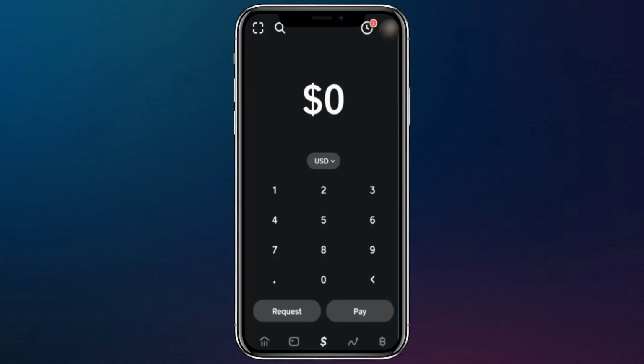In this video, I'll show you how to get free money on Cash App without a bank account, using legal and effective methods. By the way, if you run a business, Cash App probably isn't the best option for you, but I'll explain more about that later in the video.